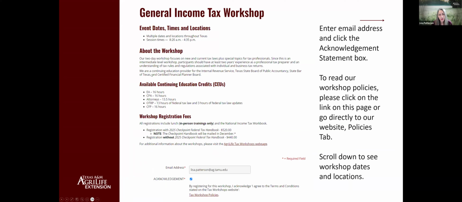So it tells you about the workshop, the continuing education hours, and then it also talks about the workshop registration fees. So what you'll do is you'll come down and you'll put your email address, and then you'll acknowledge that you've read the policies. If you hadn't had a chance to read the policies, you can click right here where it says tax workshop policies, and it'll take you back to our website. So I recommend that you look at the workshop policies page before you get ready to register.